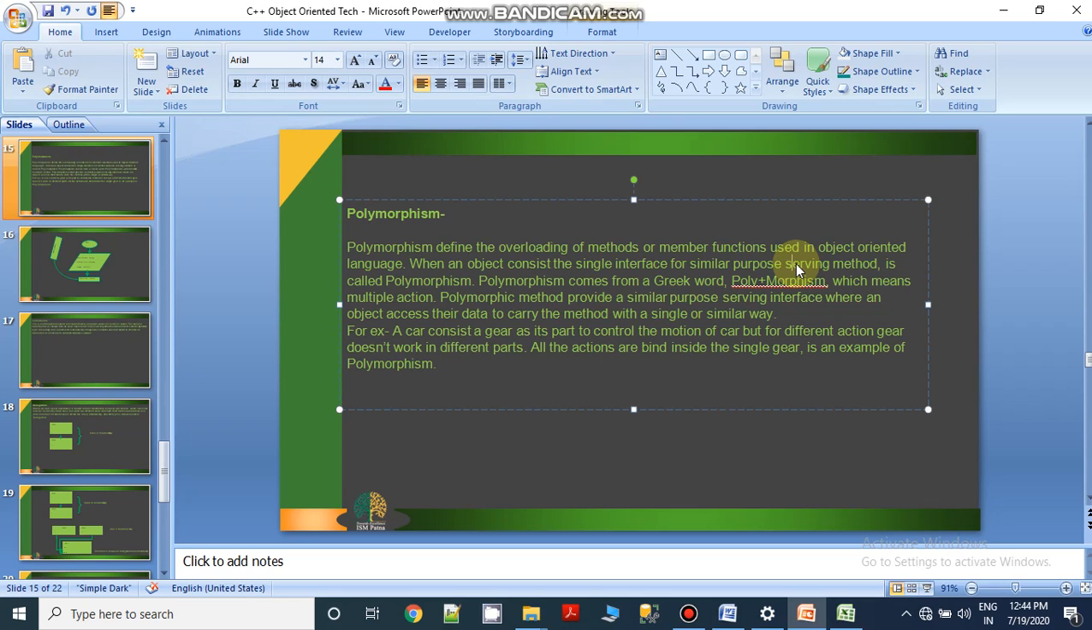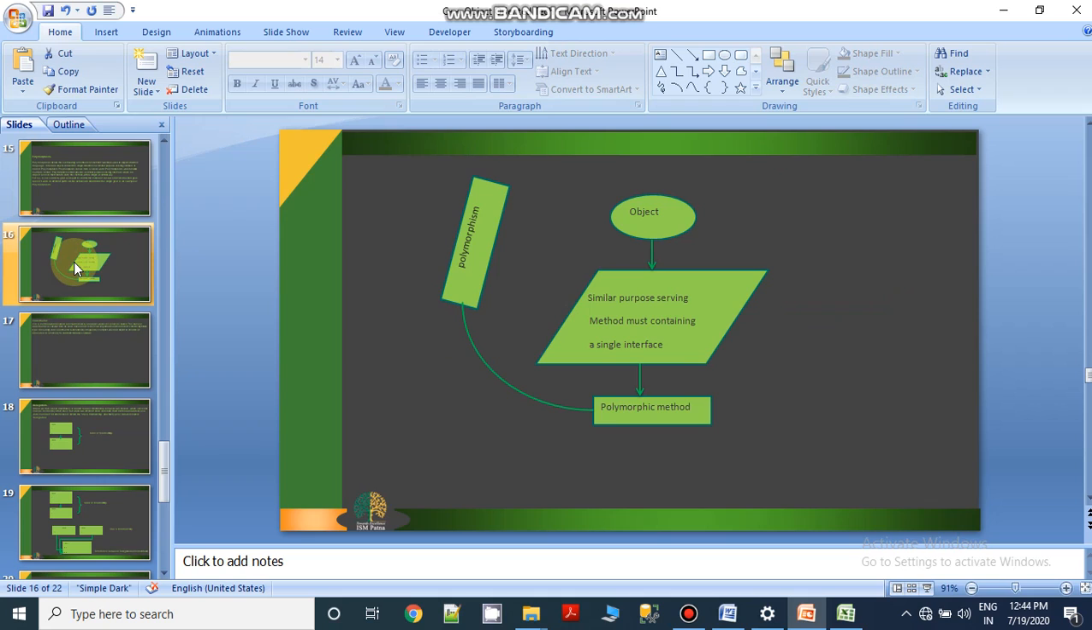So the term overloading is actually connected with the concept of polymorphism. You can see the flow chart of polymorphism. Object connected with a similar purpose serving method which has only one interface. सिर्फ और सिर्फ एक इंटरफेस होना चाहिए, लेकिन एक्शंस मल्टीपल होते हैं, and that multiple actions is known as पॉलीमॉर्फिक मेथड, and these are combined with the concept of polymorphism only.